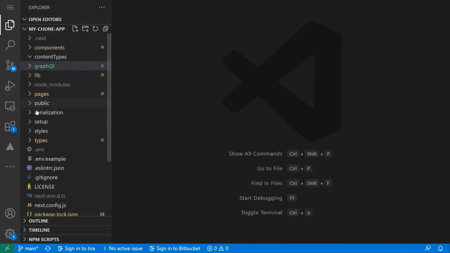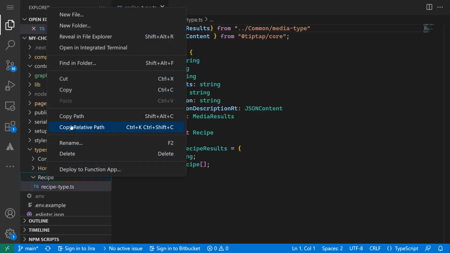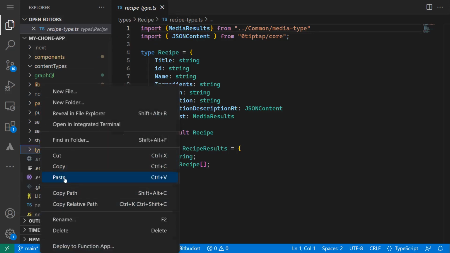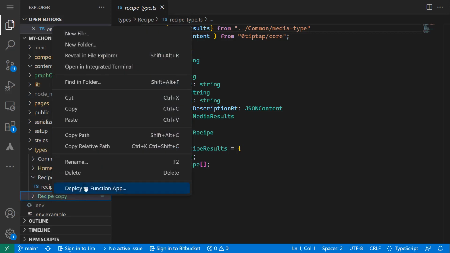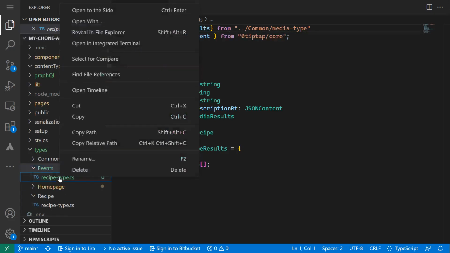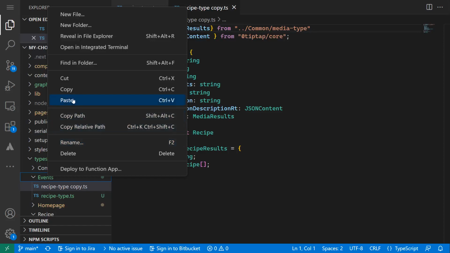Now let's build out the model. Therefore, I navigate into the types folder. In here, I also find a folder called recipe containing the model of the recipe object. I also copy this one and rename it to events. I duplicate the recipe type file twice as I need a model for speakers and agenda as well.